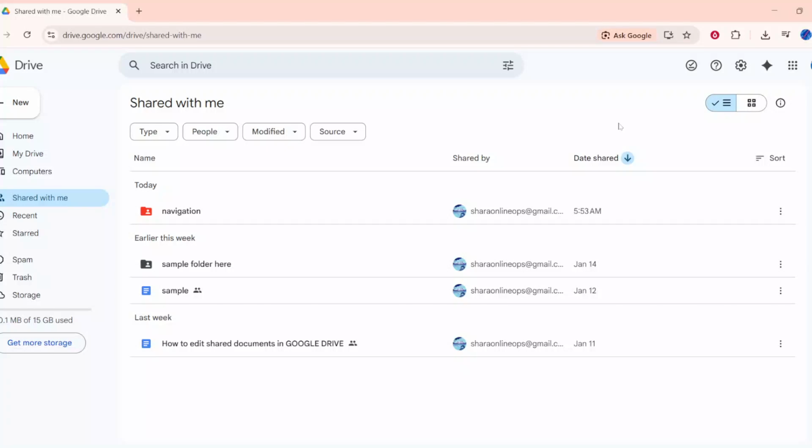In today's video, I'm going to teach you how to remove yourself from a shared file in Google Drive using the Remove Access option on a computer. This is a quick way to clean up your drive when you no longer need access to a document or folder someone shared with you. Don't worry, removing yourself doesn't delete the file for anyone else. It simply removes your access so it no longer appears in your Google Drive.